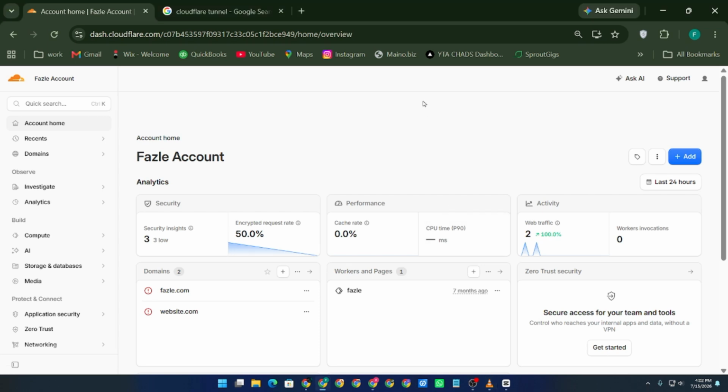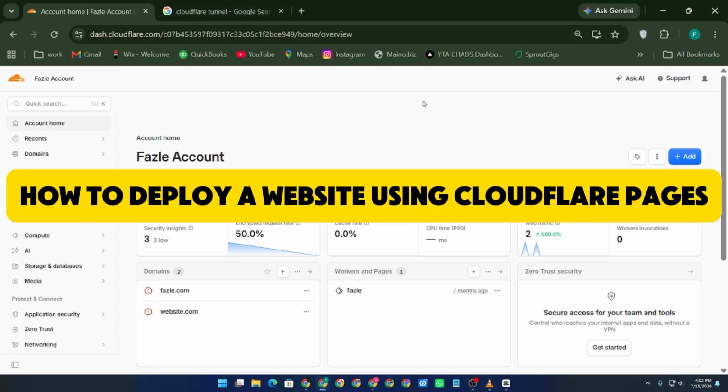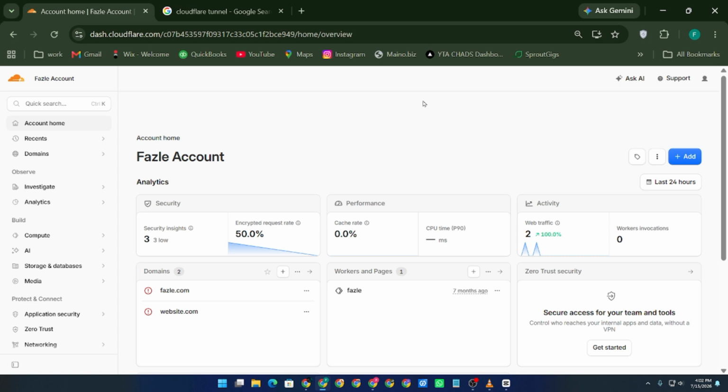In today's video, I'll show you how to deploy a website using Cloudflare Pages and make your project available online with a simple setup process. If you're new to website deployment, Cloudflare Pages allows you to publish websites directly from your project files or a connected code repository without managing a traditional server.